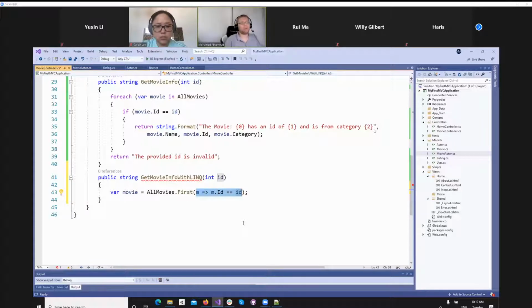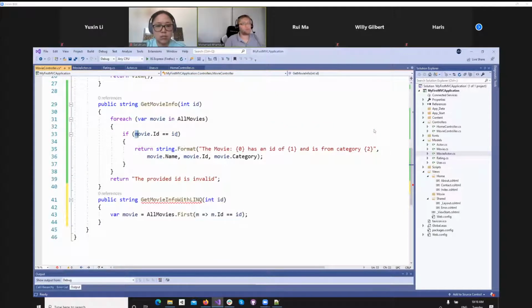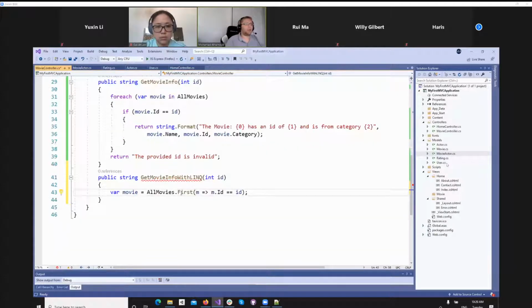Okay, so all we did is pass a condition, just like this one. But it has its own way: an equal sign, then an arrow. That's how they write it. The rest of it after the arrow is just similar to any if condition. Here it will return the first movie it finds that has this same ID.